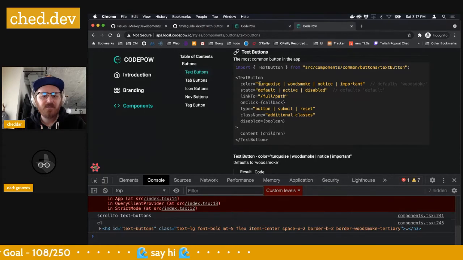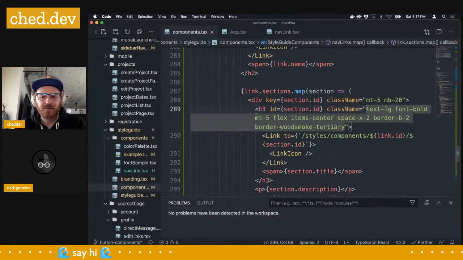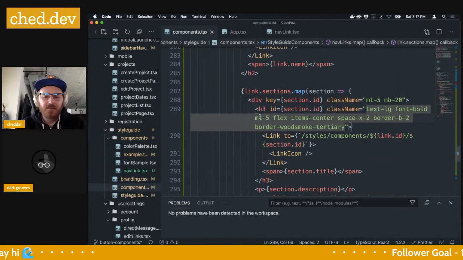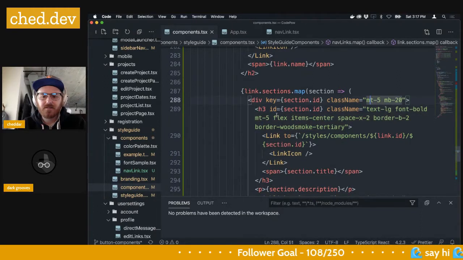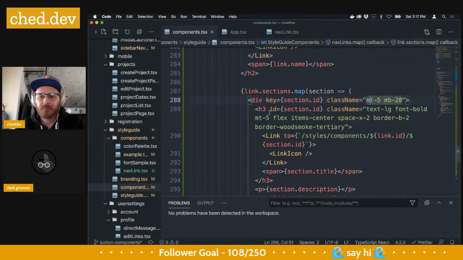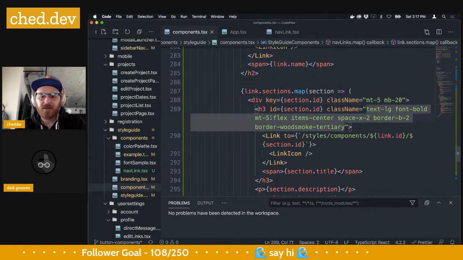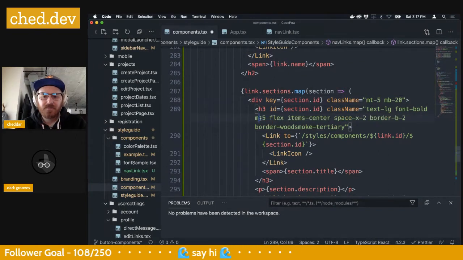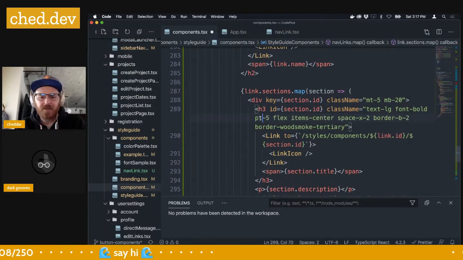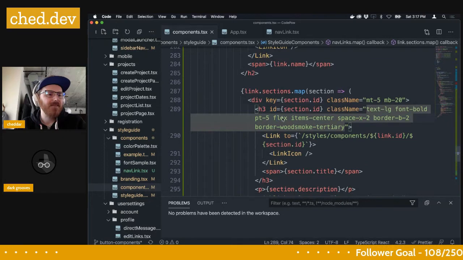Okay. So let me add, I want to add some padding on there. Margin, there is actually a margin top of 5. Maybe I'll do padding top of 5 because I want to have a little space.